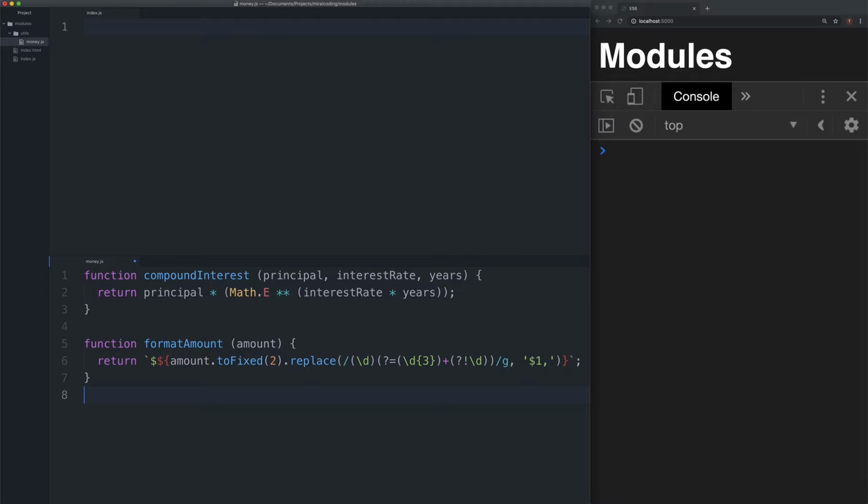There are several ways to export the functions in this file. One way to export the functions is by putting the function names within curly braces at the bottom of the file, preceded by the export keyword.